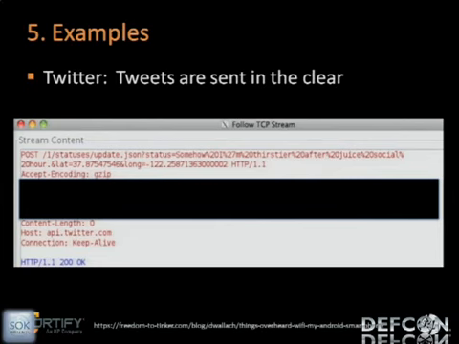As you can see here, it sends the tweet, which is basically the value of the status parameter, in the clear. And in addition to that, it sends things like latitude and longitude of the person who's tweeting, also in the clear. Obviously, both of these pieces of information are sensitive, because one is the tweet and another is the person's location. So the fact that anybody can access that is bad.